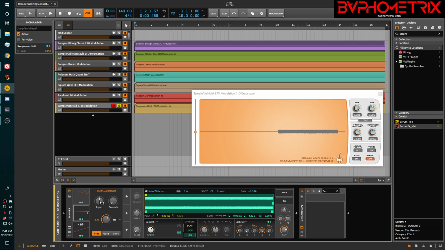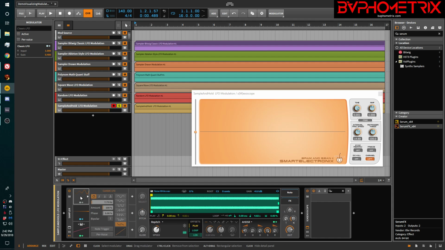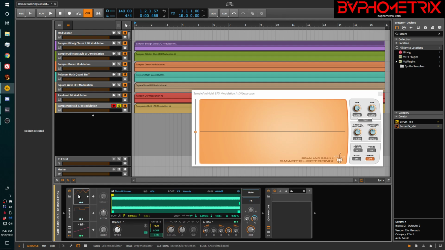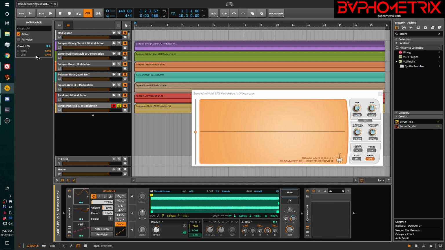The basic idea with sample and hold is you put something on the input and then it looks at the signal that you send to the input and it does its granularity or smoothing or whatever. So what we're going to do here is we're going to go back to the classic LFO and I'll enable it again. I will, however, unhook it from the gain. That one. Okay.